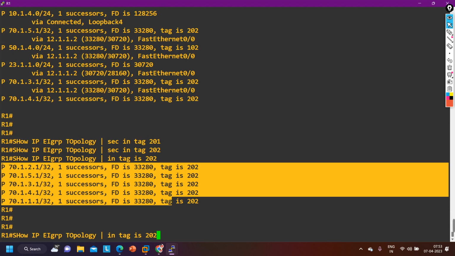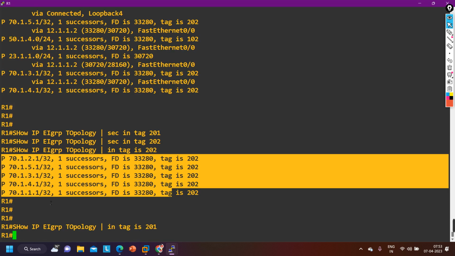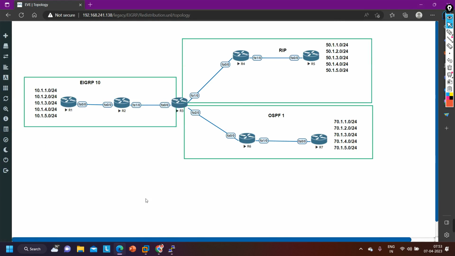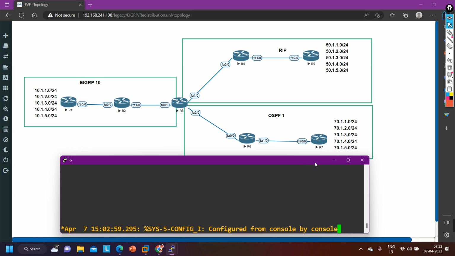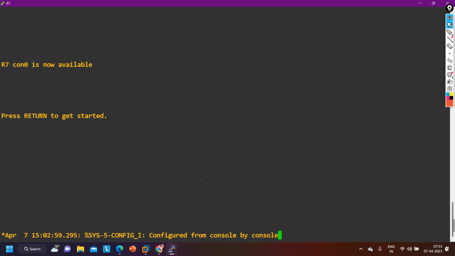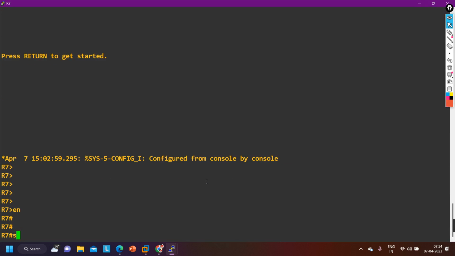Because on OSPF, if you are running a loopback interface, it will install the prefixes with /32. That's why the output is different. Hope you are able to understand this. On OSPF, by default, the network type is loopback. So loopback is also a type of network in OSPF.